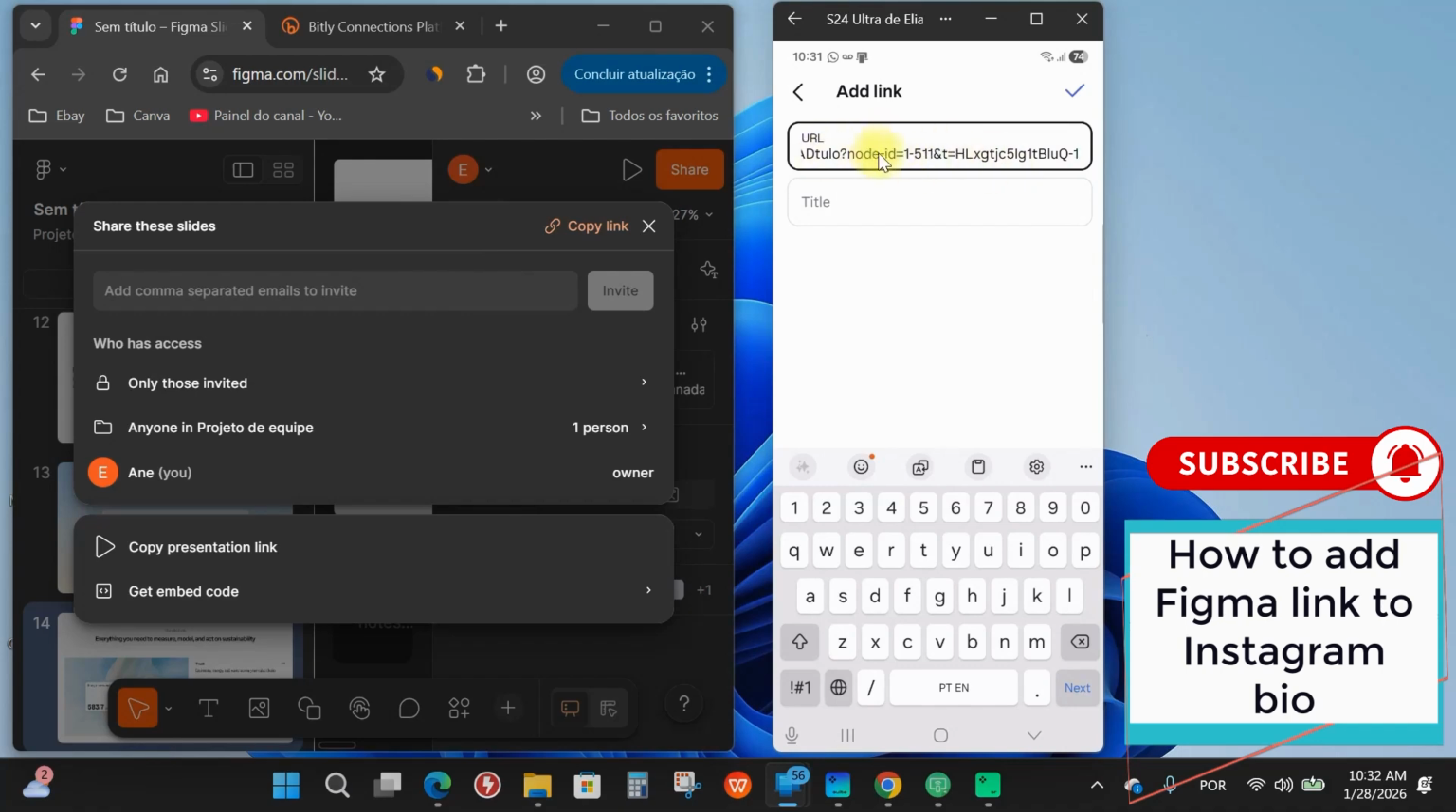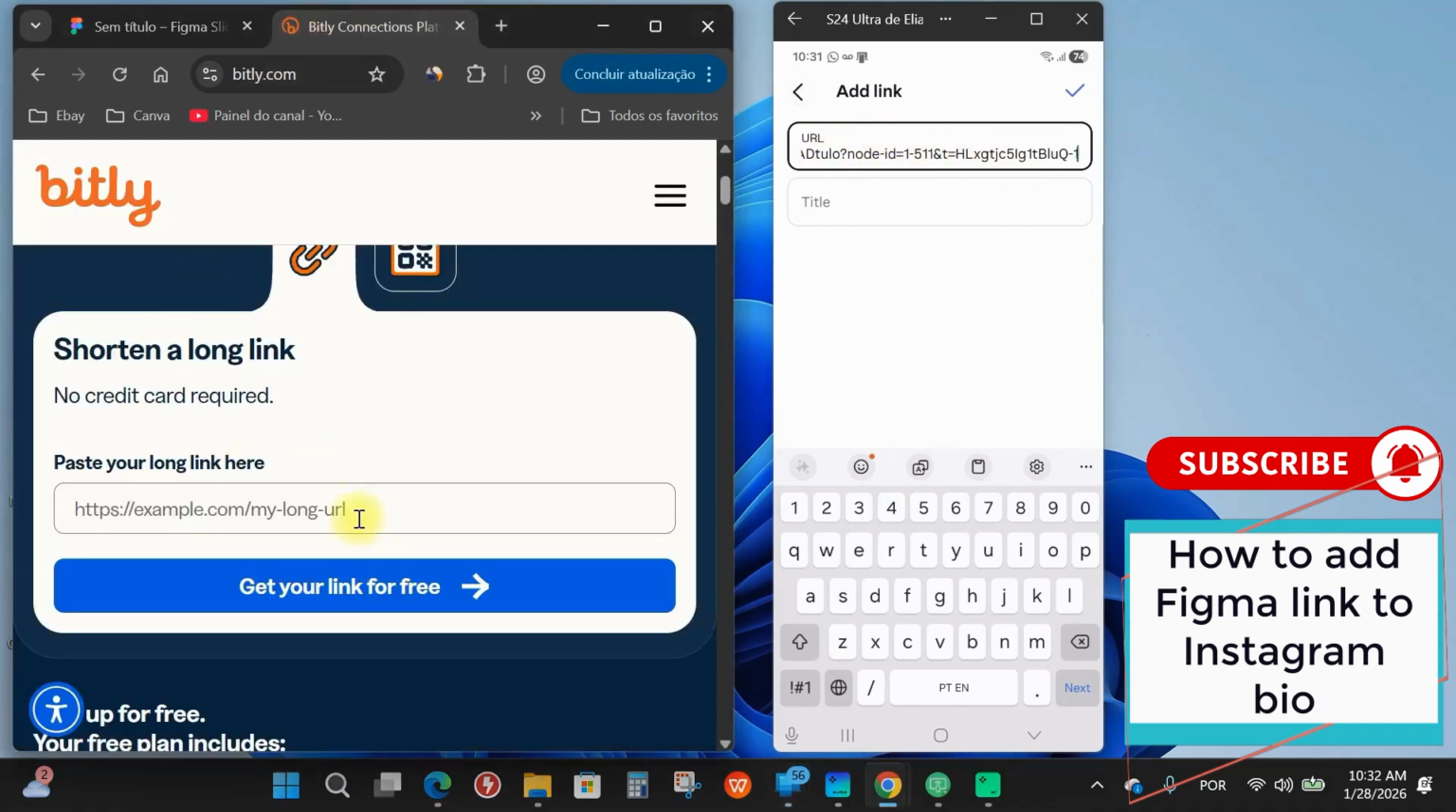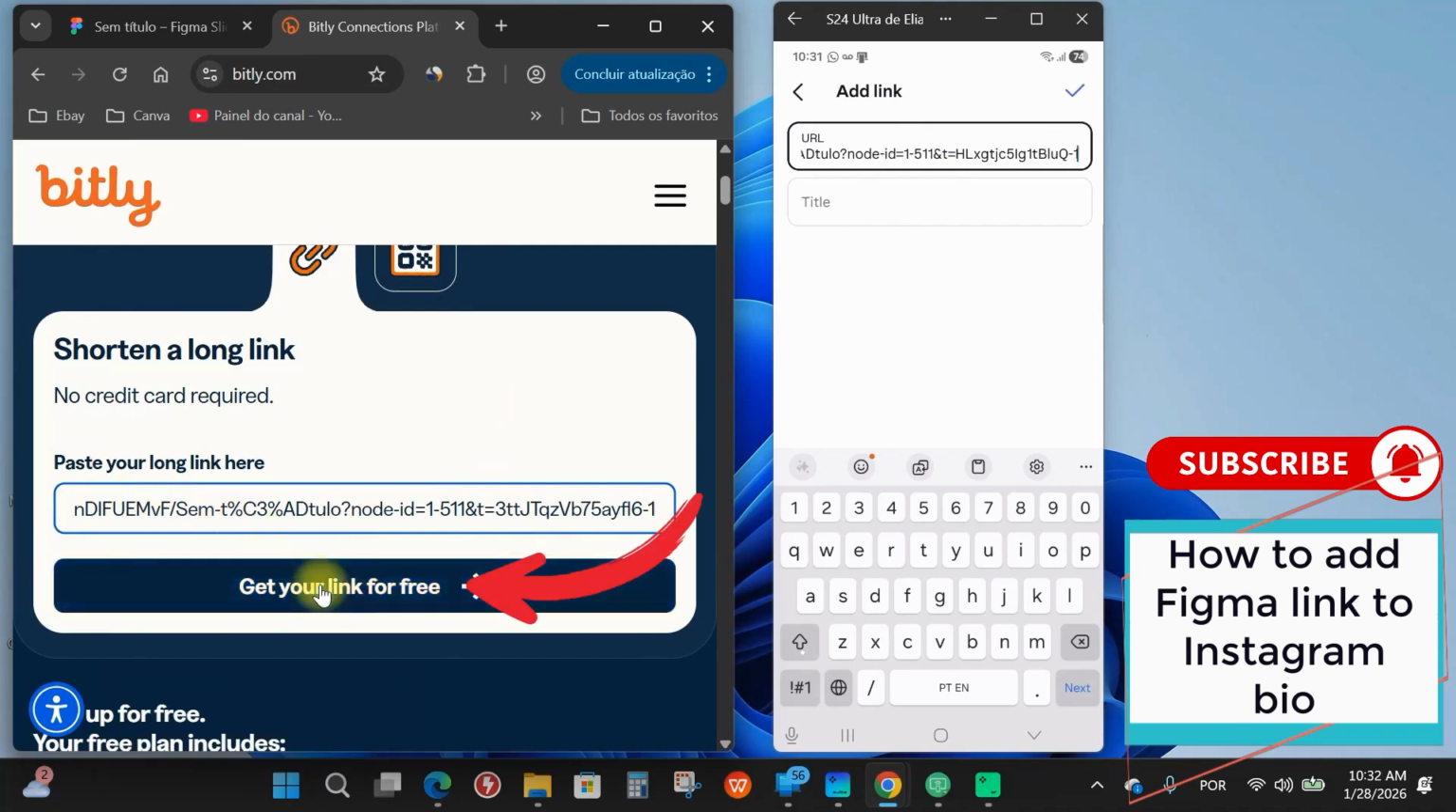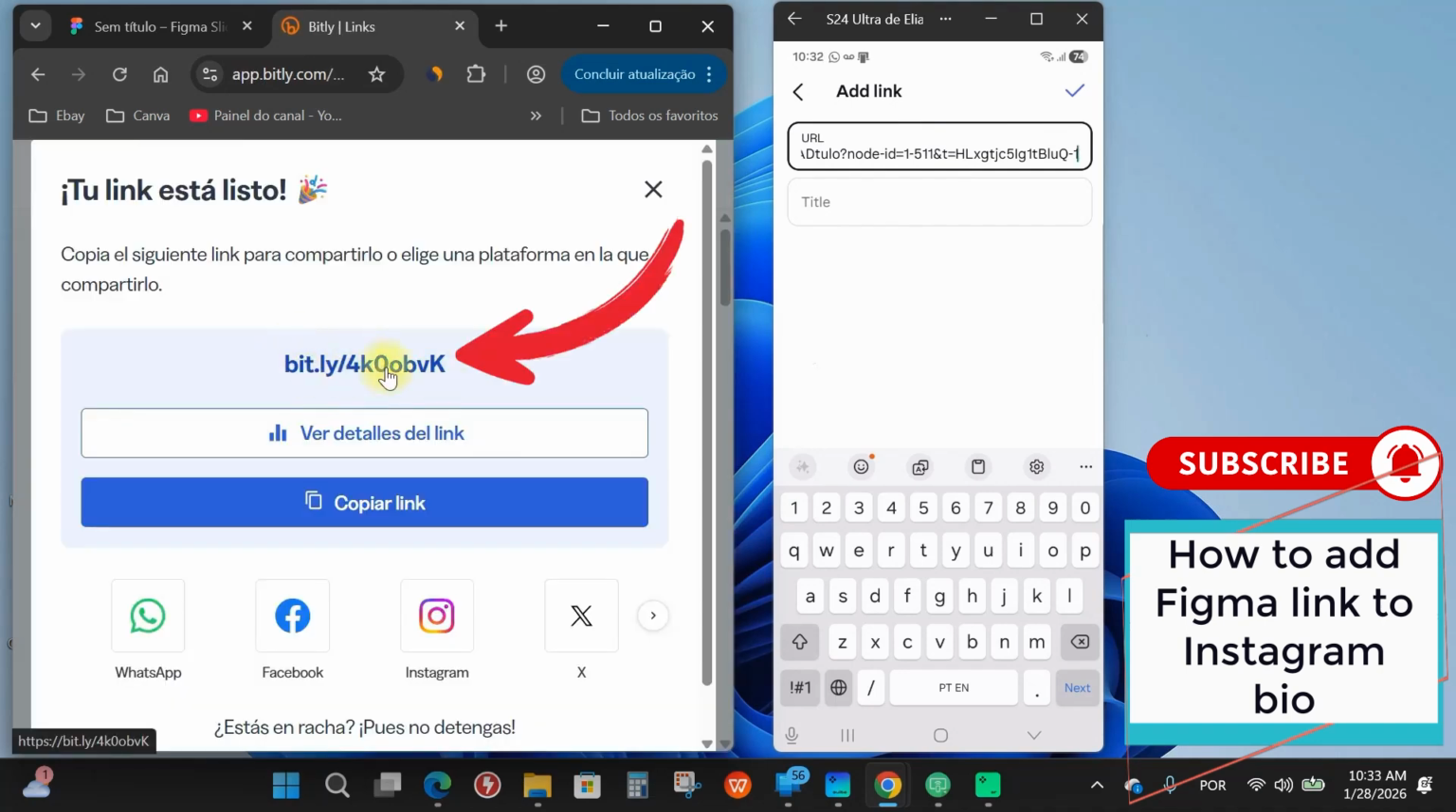Instead of putting this link directly, you can use a link shortener like bit.ly, which you can access through Google, okay? Then you paste this Figma link here. I'll paste it, click to generate your shortened link, and the shortened link will be shown, everyone. So basically, you'll copy this link, and this link here, you paste it in your Instagram bio. It looks better, okay? If you want to leave it the other way, you can do that too.